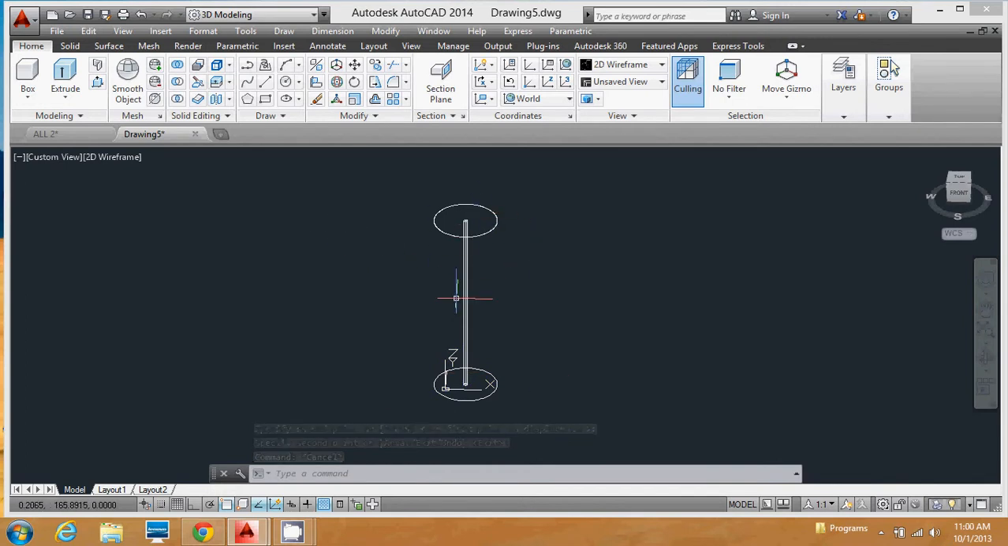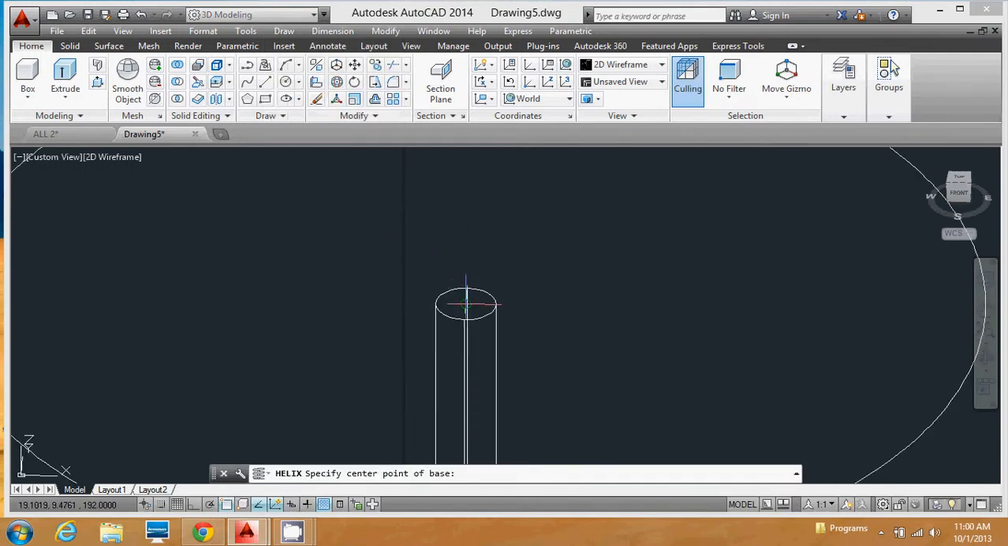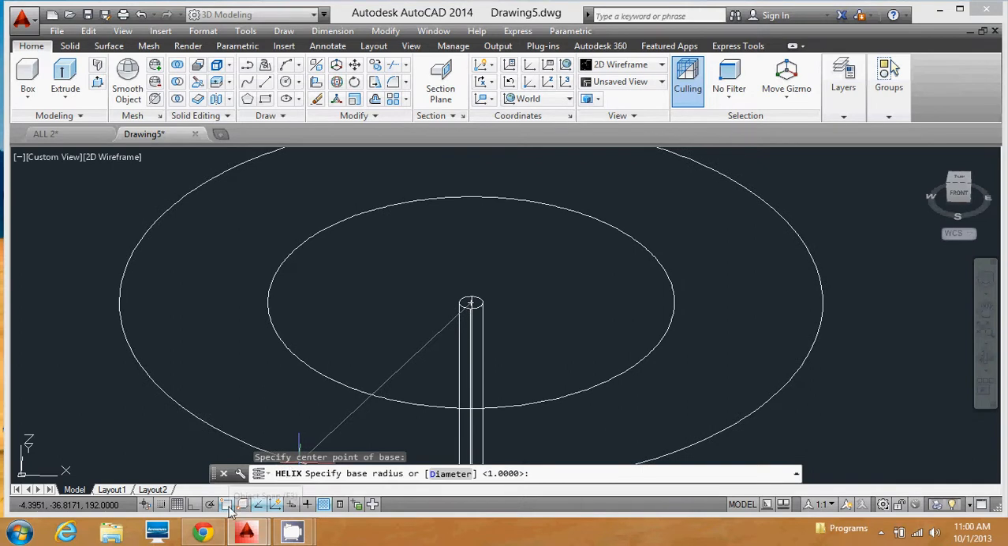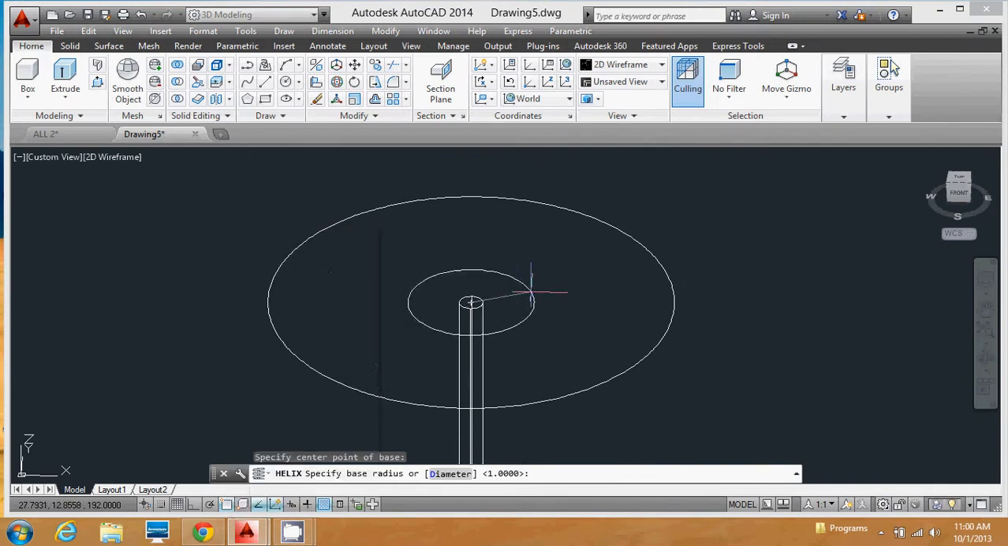Next step will be the helix command, where I will take the helix all the way down. So that gives us support for the staircase. Helix will be in your draw command, helix. So we select that. We create the helix at top from the center point all the way to a quadrant. If you cannot select a quadrant, make sure you right click on your object snaps and your quadrant is on.